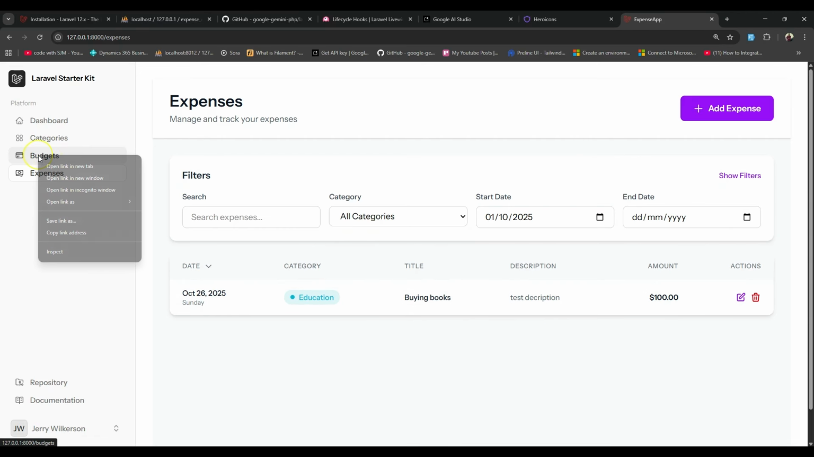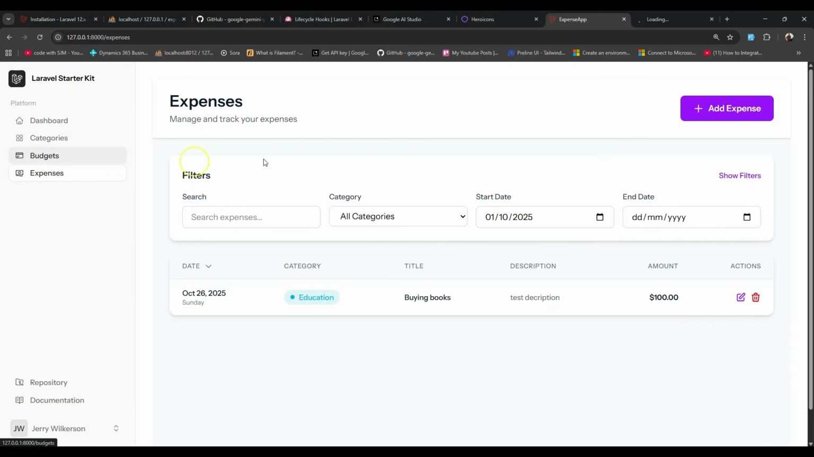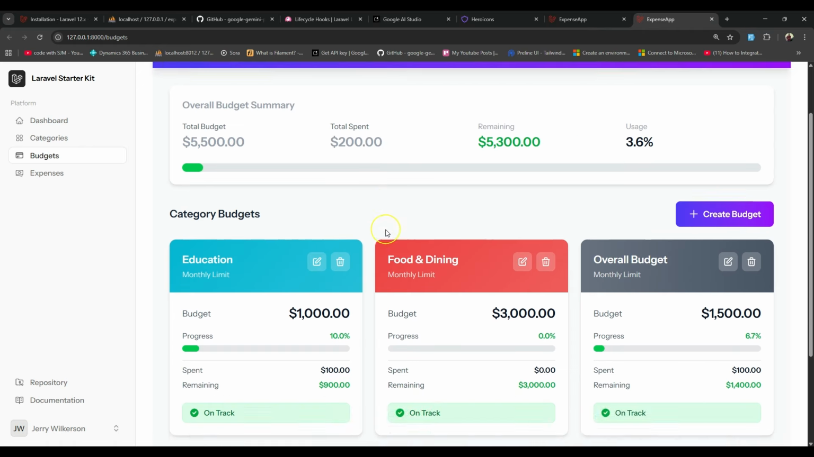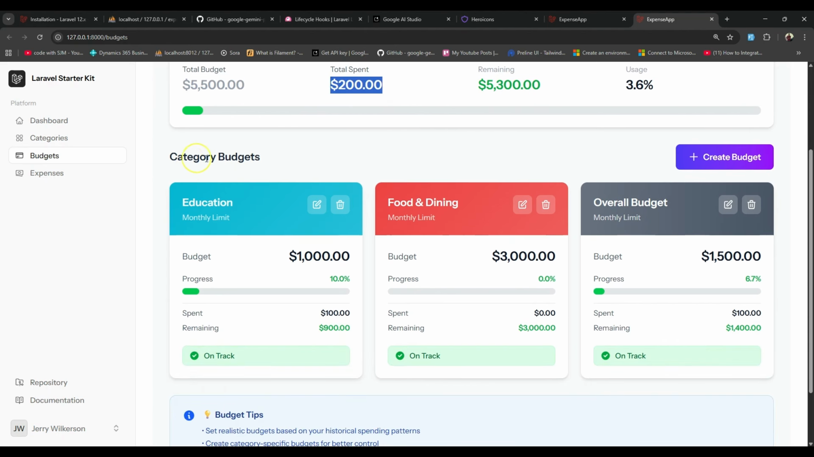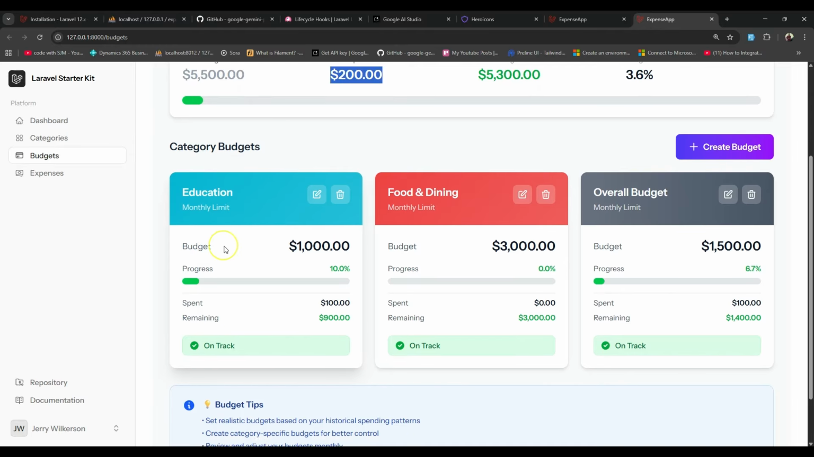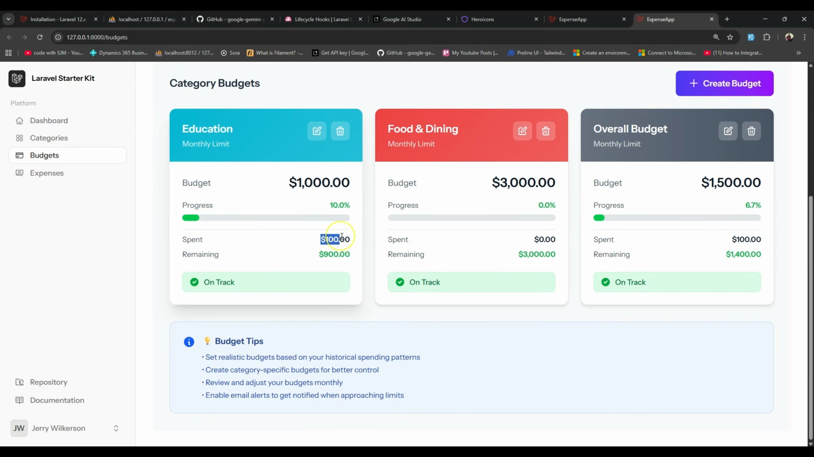But now if you go to the category on budgets, you will see the progress has started here, and you can see the total amount spent is 200, which is not correct. If you go back down here on these cards, you can see on the card of the education category on our budget, we've spent only $100 out of $1,000, with the remaining being 900.